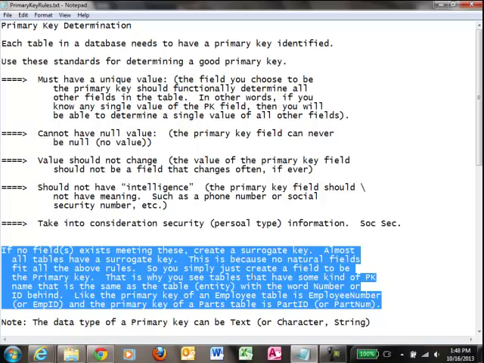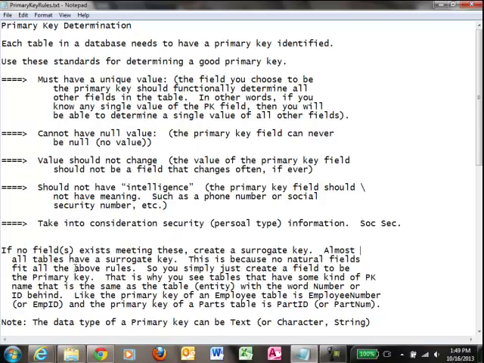That's why you see tables, here, put it right here, that have a primary key that's the same name as the table or entity. And they just put the word number or ID behind it. For instance, an employee table, usually the primary key is employee number or employee ID. Primary key for a parts table is part ID or part number. So that's really how most of the time a primary key is set.